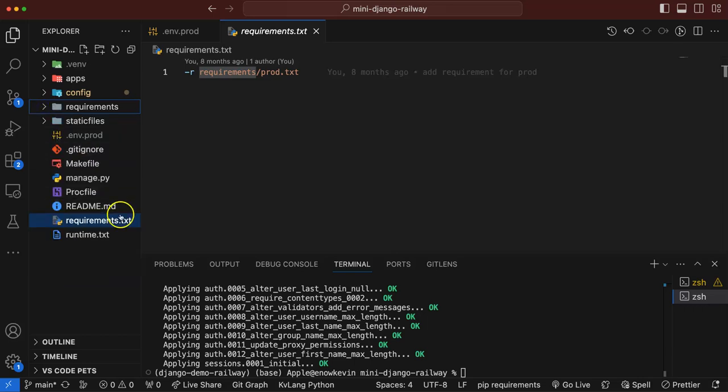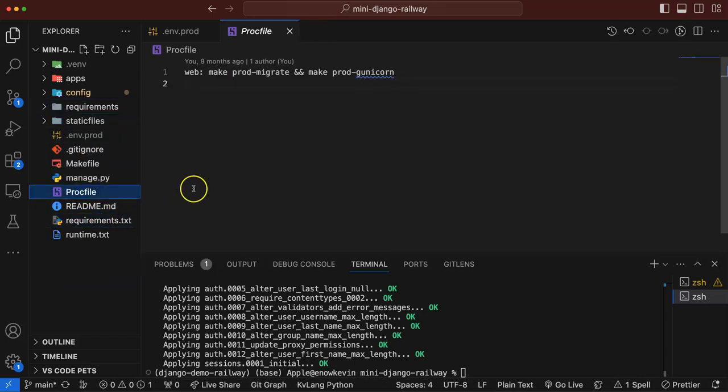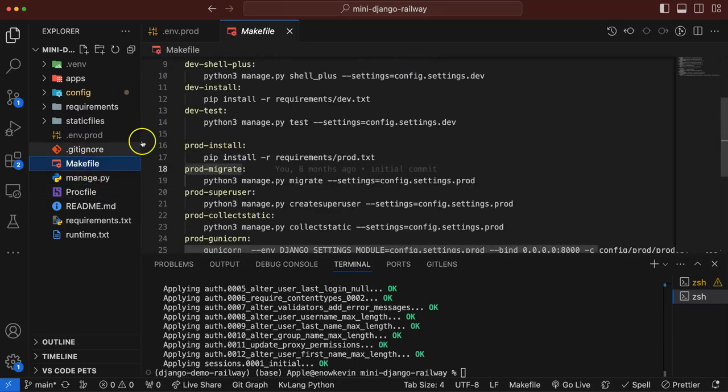Okay, we move to the Procfile. The Procfile uses the make. So we have the web colon, and we use the make migrate. So each time we deploy, we make sure the migration runs. It is using the make command from the Makefile. And also we have the make command that runs the prod Gunicorn. So let's take a look at the prod Gunicorn.